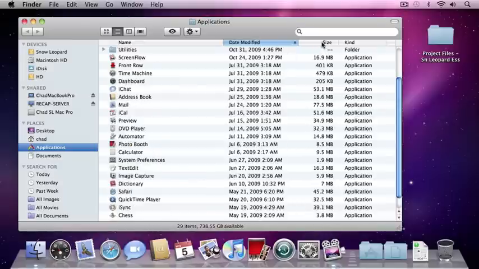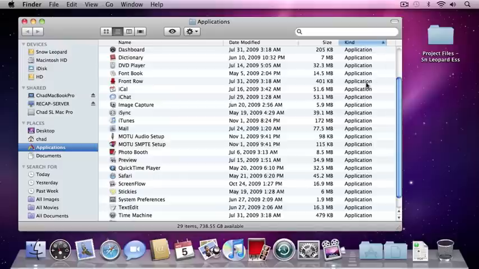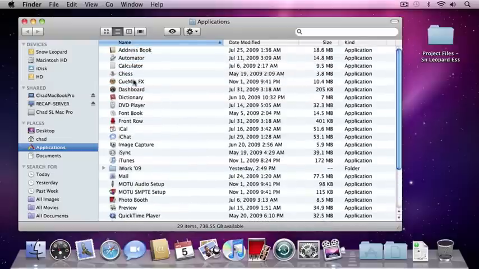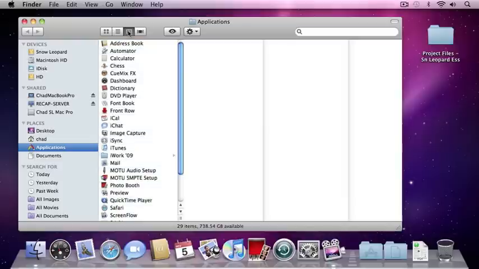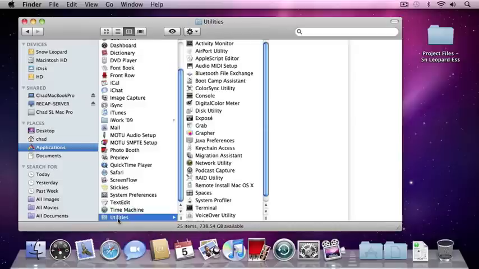And I can continue doing that to sort it by size as well as by kind, which isn't very useful in this particular view. So I'm going to click on Name again and make sure I'm sorting in ascending order. And then let's go ahead and change to a different view. The third icon is going to be Column View. Column View is basically a way that I can organize my files and look at them in different ways. So if I scroll down by dragging the scroll bar and click on the Utilities folder, you can see how Column View works.